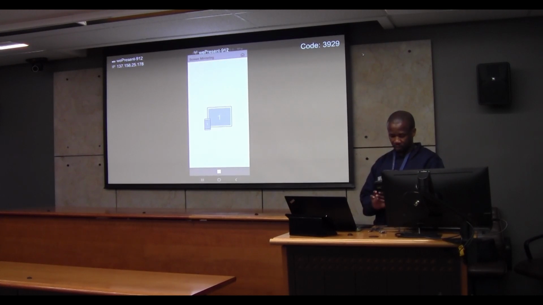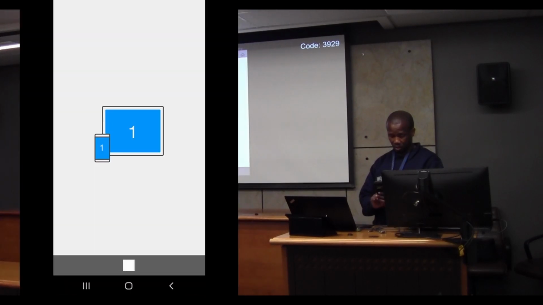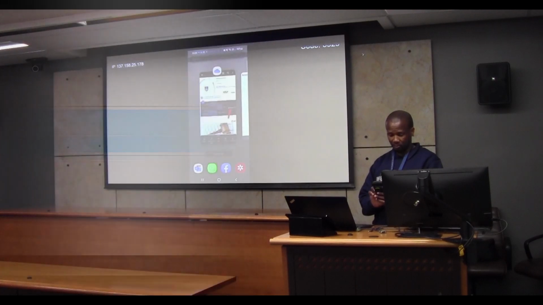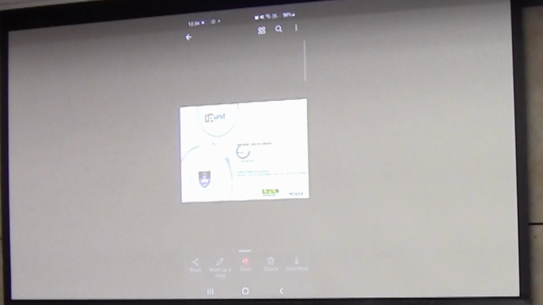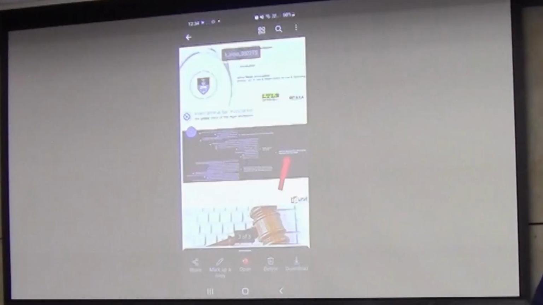You do this by selecting the menu icon on your mobile and then going to the app that you want to share. And it will show on the screen. You start presenting.